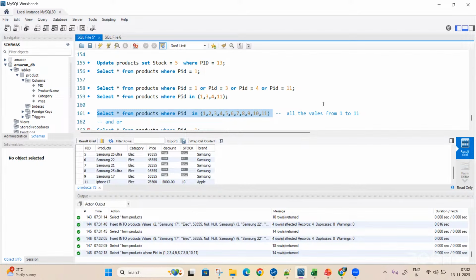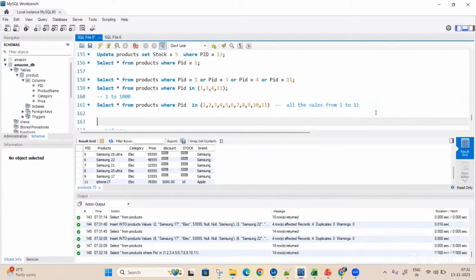Okay. Now imagine you want from 1 to 1 million, or let's consider 1 to 10,000. We'll put all 1, 2, 3, 4, 5, 6 up to 10,000. Is it feasible? No. Now my requirement is that I have a range of records. My range starts from 1 and it is ending at 11.